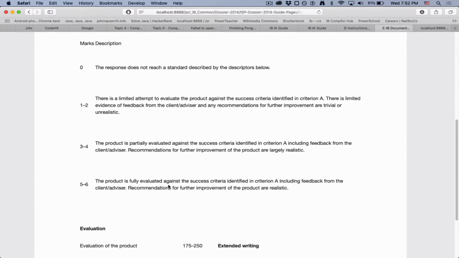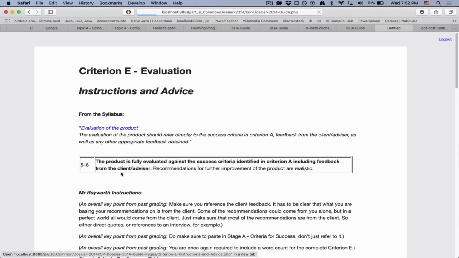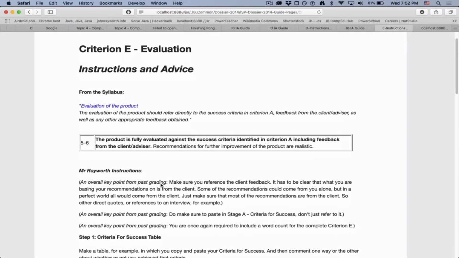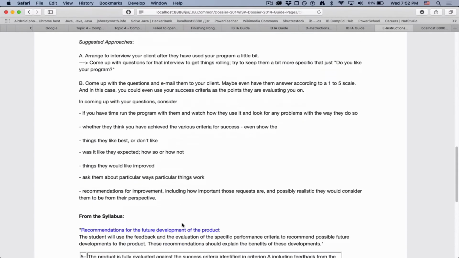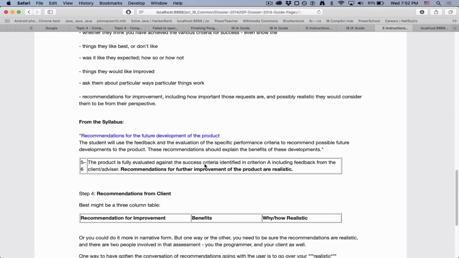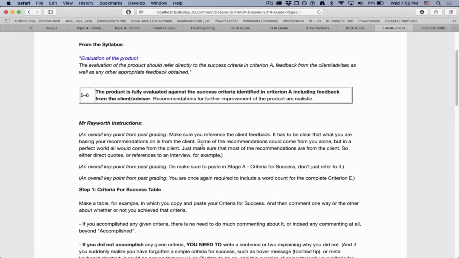And it won't be that big of a deal as long as you can get a final interview with your client. So let's take a look at my advice and instructions. So it's two parts. One, evaluating it against the success criteria back from Criterion A, and two, the recommendations for further development. Okay, so first part. It would probably take you more time to read through this than it would be to actually do it.